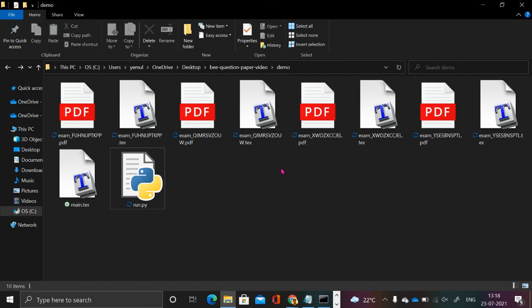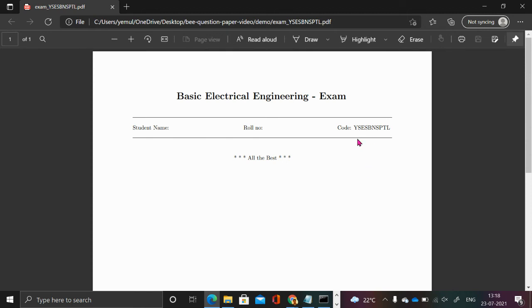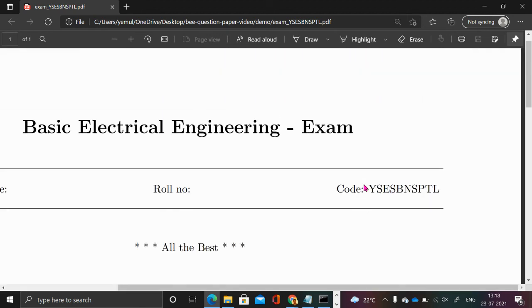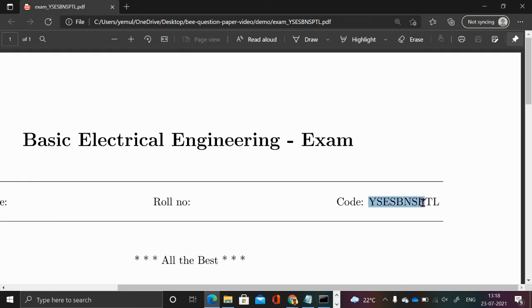So let's see. Let me open. I'm sorry. This is the text file. This is a PDF file. So here now you can see the code is appearing. Okay, so again, I hope you got it. It's not very difficult. It is just replacing with the string. So whatever is the file name, that particular file name, the code has appeared here.